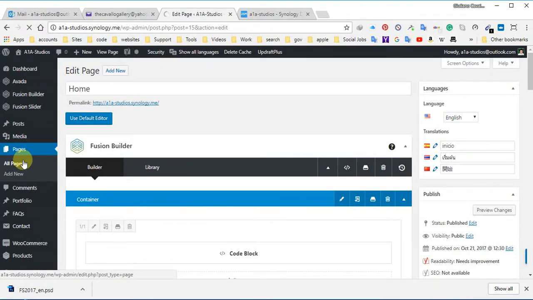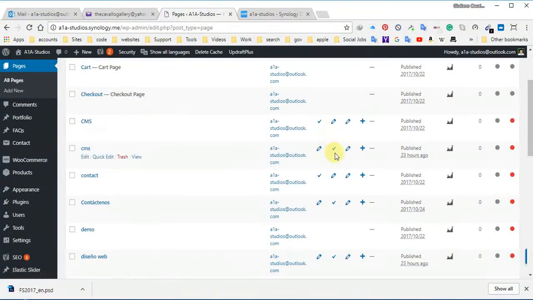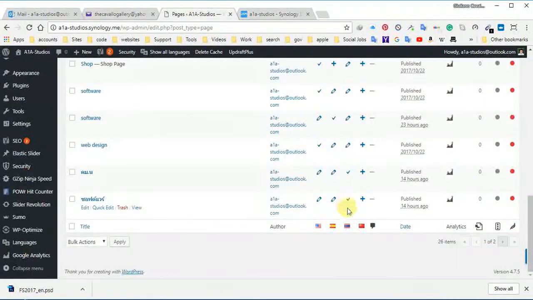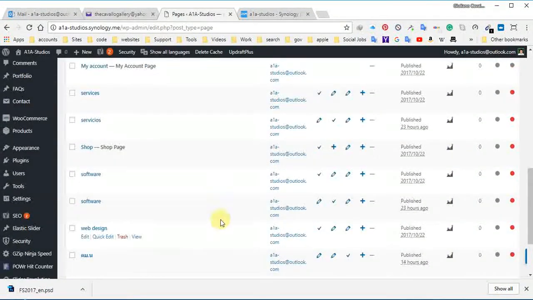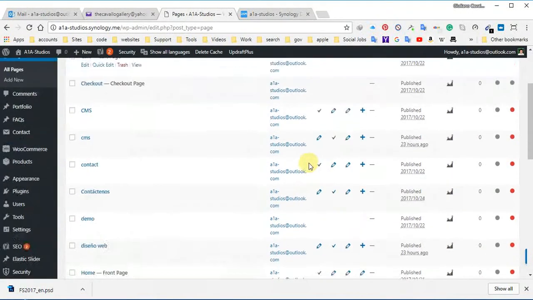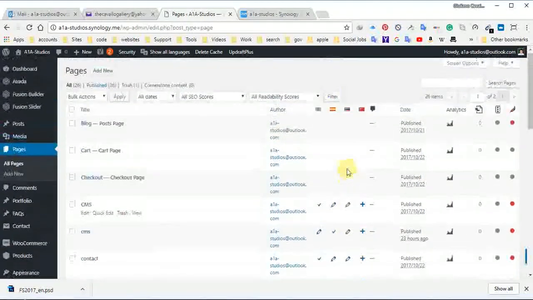Okay, so we are at the other pages, and notice that you're gonna have some check marks. These are the languages. Like the home page, the home page has a check mark on the language that it was created in, and then it has three translations in Spanish, Thai, and Chinese, and they are all activated.